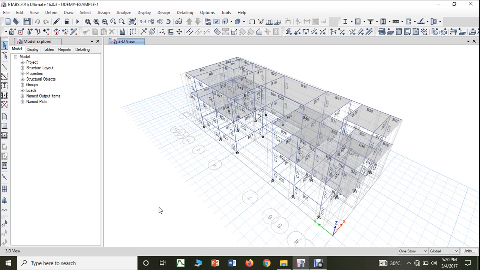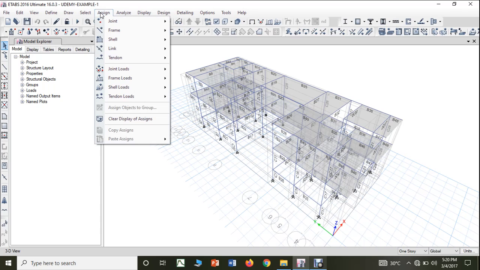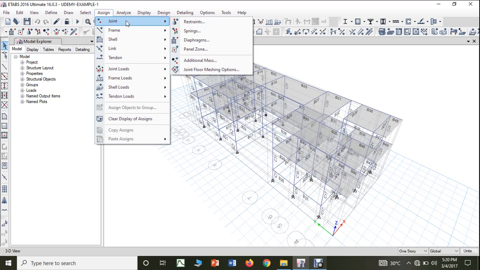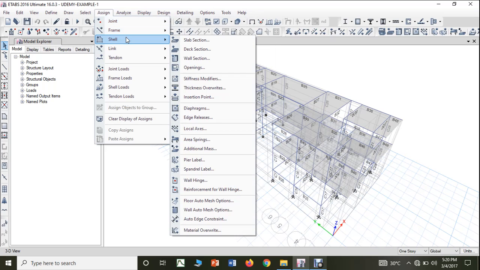Welcome back, learners. In our previous lecture, we were discussing the assign option, and in the assign option we have completed the joints successfully. Now, before I move on to the frame, let me explain about the shell.